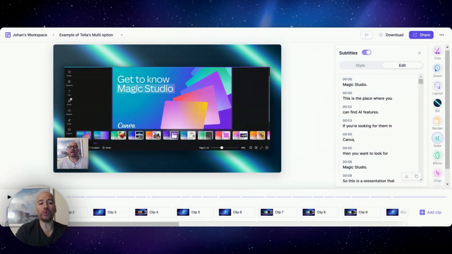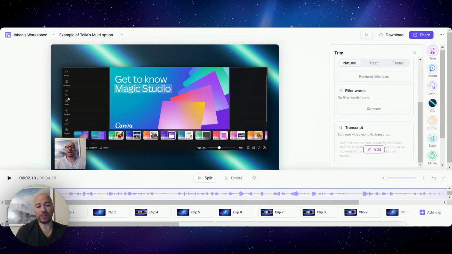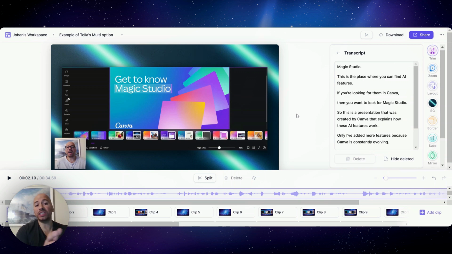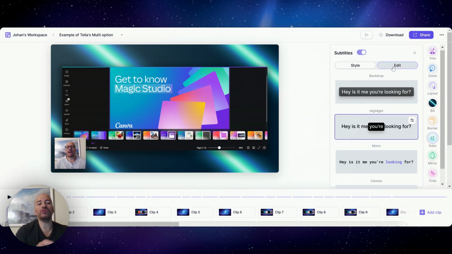It's important to note that when you delete a sentence in the subtitles section, then that does not mean that the corresponding part in the video will be automatically deleted as well. That only happens when you go to trim, you go to the AI features, you go to transcript, as I mentioned before, you click edit, and it's here that when you delete a sentence, then the part in the video where you are saying that sentence will be automatically deleted as well. When you go to subtitles and you change anything in the subtitles, then those changes will only affect the subtitles.